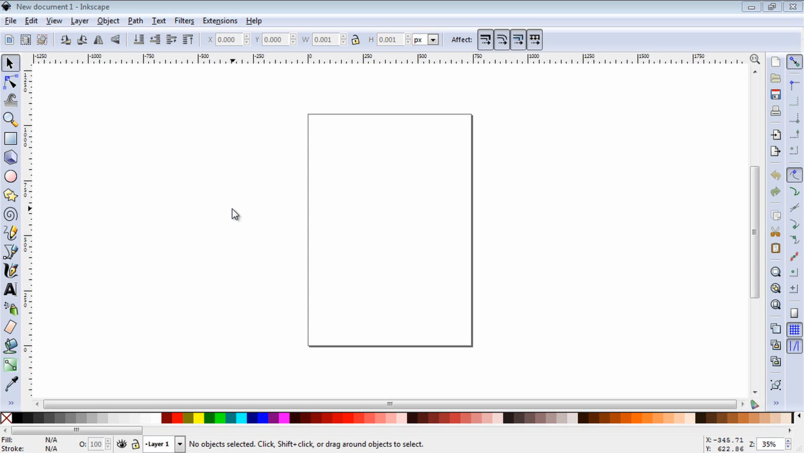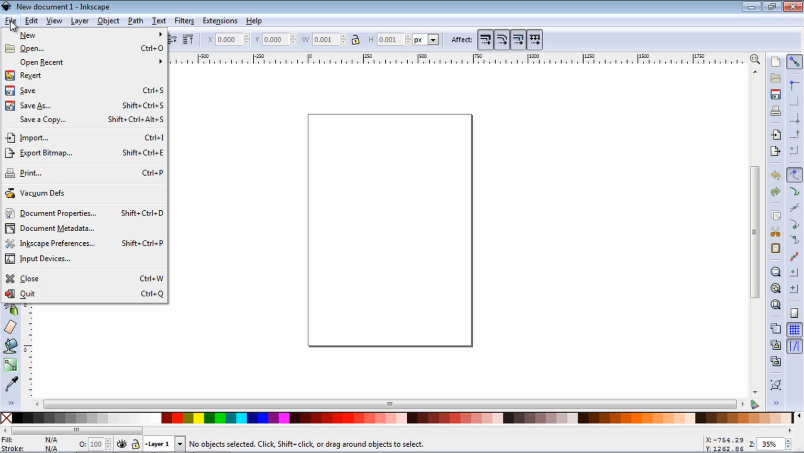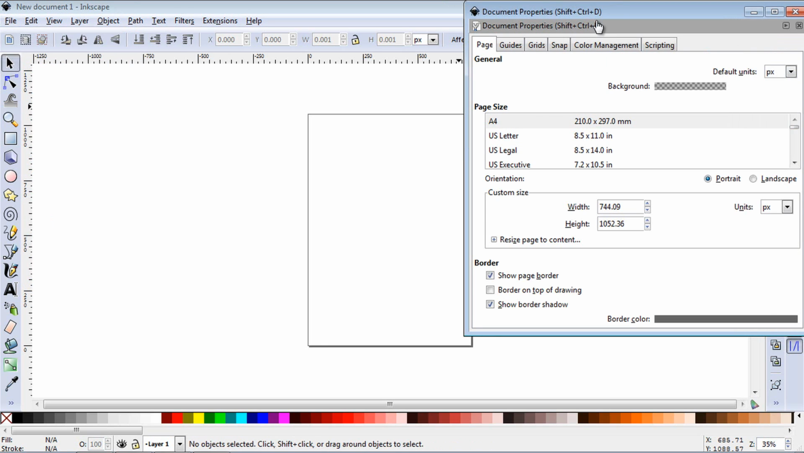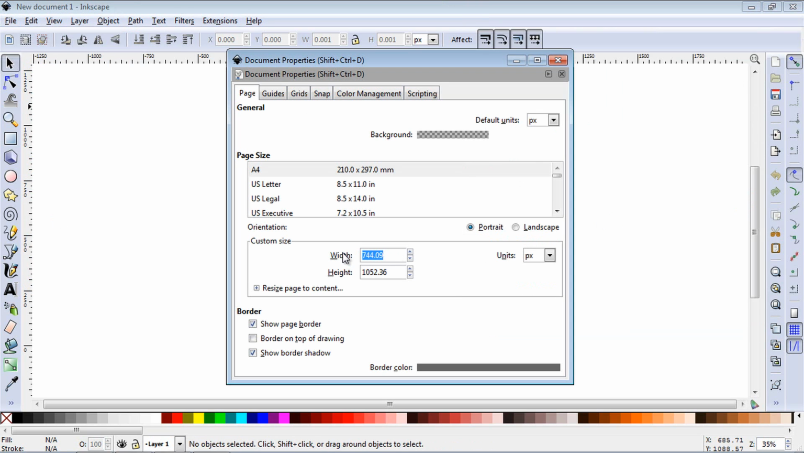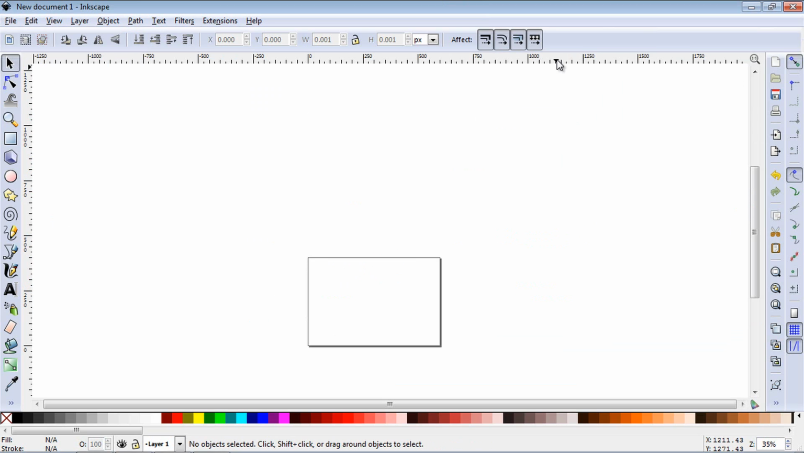In this tutorial, I'm going to teach you how to make a simple logo in Inkscape. So let's go up to File and select Document Properties, and then we're going to switch the width to 600 and the height to 400. And you can just close out of there.